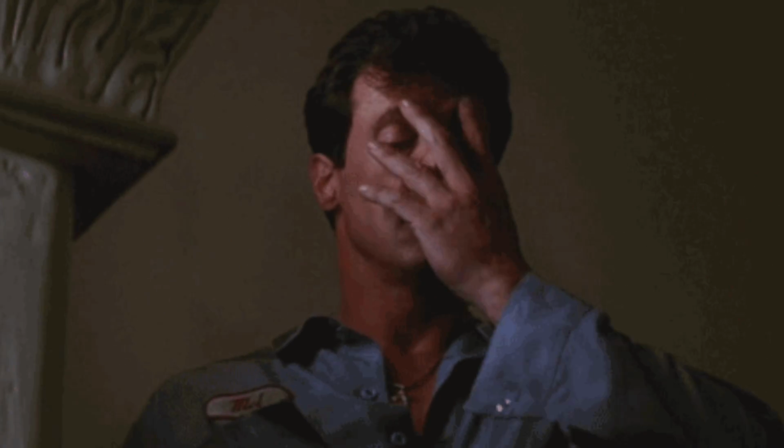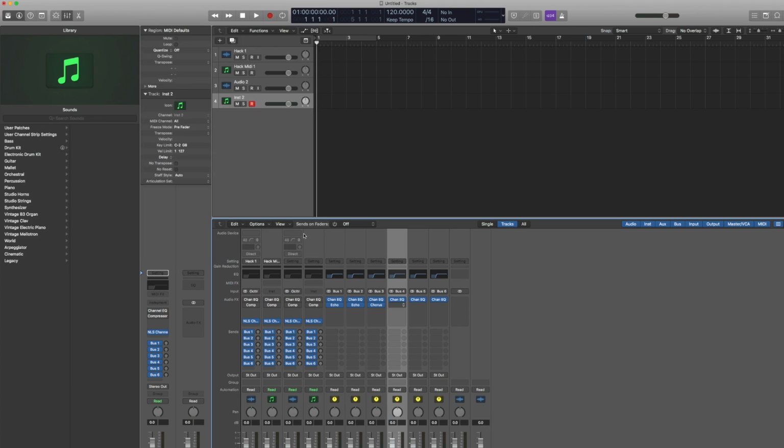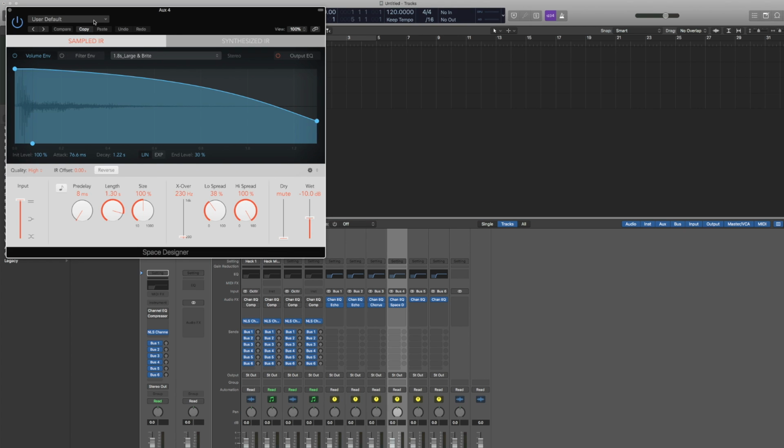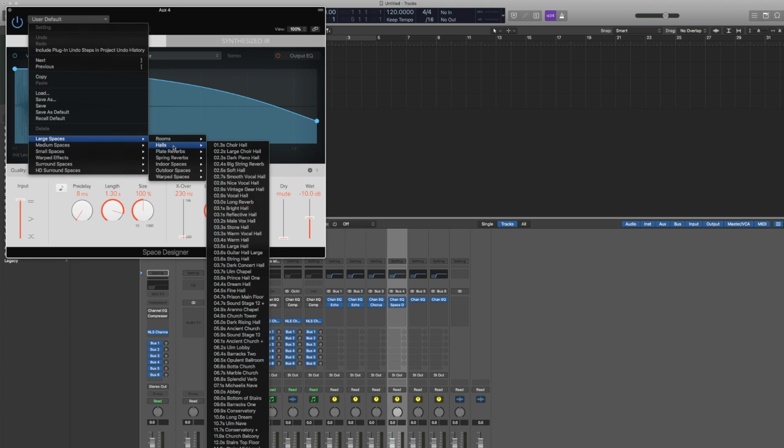I'm just going to keep it with the plugins that we have here, I was going to say Ableton, but Logic, you guys can see. And then we're going to add a long reverb here. So we're going to go to large spaces, halls. I like using the long reverb.